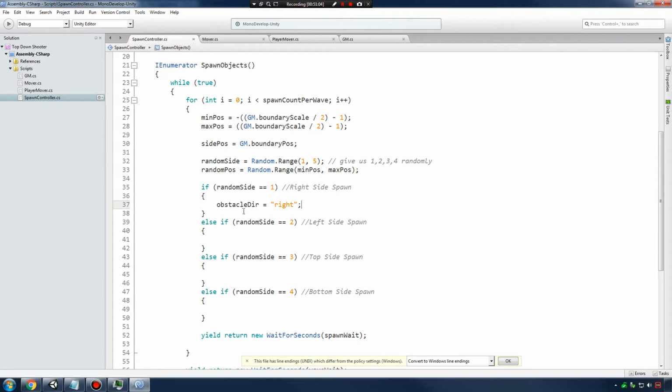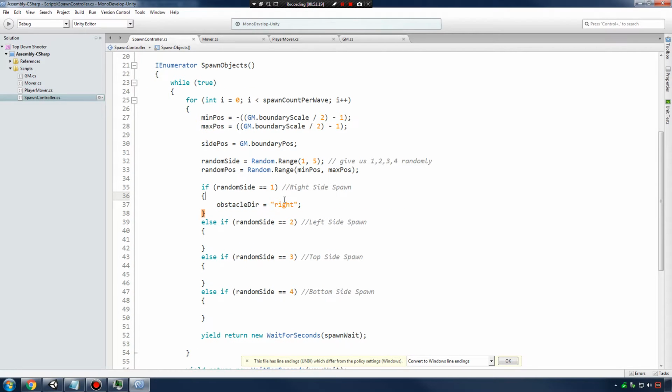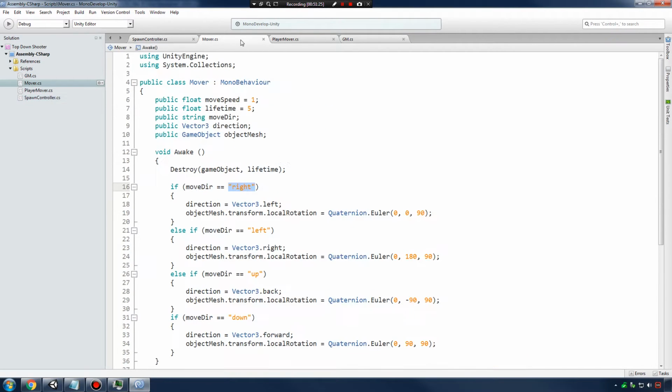Make sure you get exactly the right spelling, because guess what? This value right here is going to be passed into our mover, and it's going to check and see if right and right are the same. So if our random side equals 1, then our obstacle direction equals right. And then we're going to write some code in our mover in a second that'll say, okay, our move direction is right. Now we're going to actually move and point in that direction.